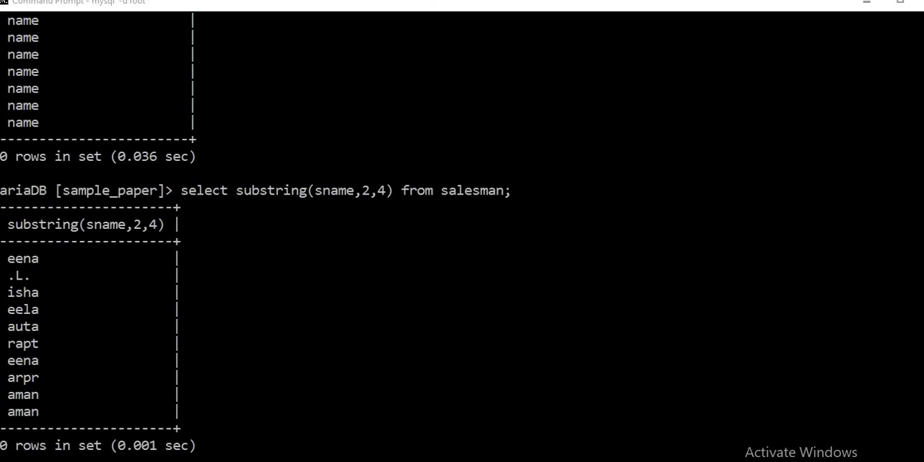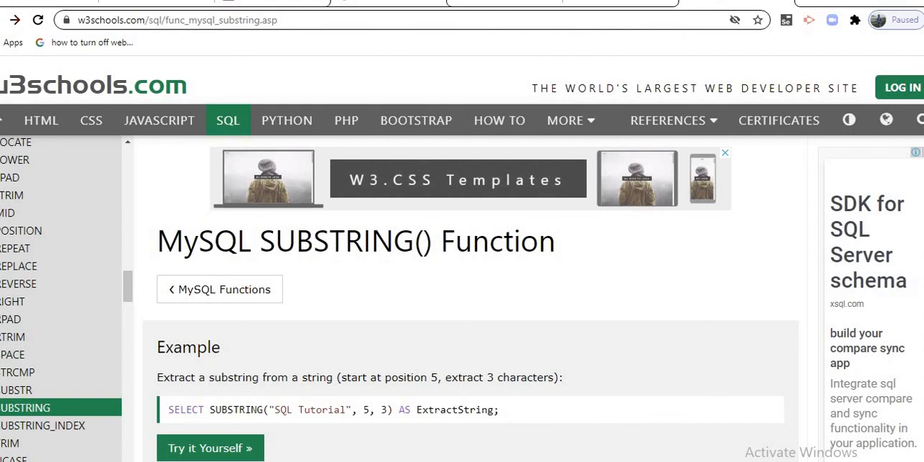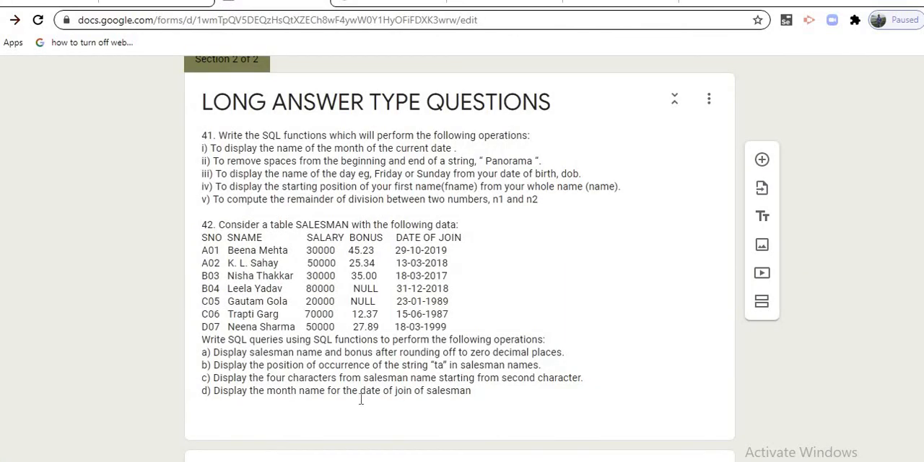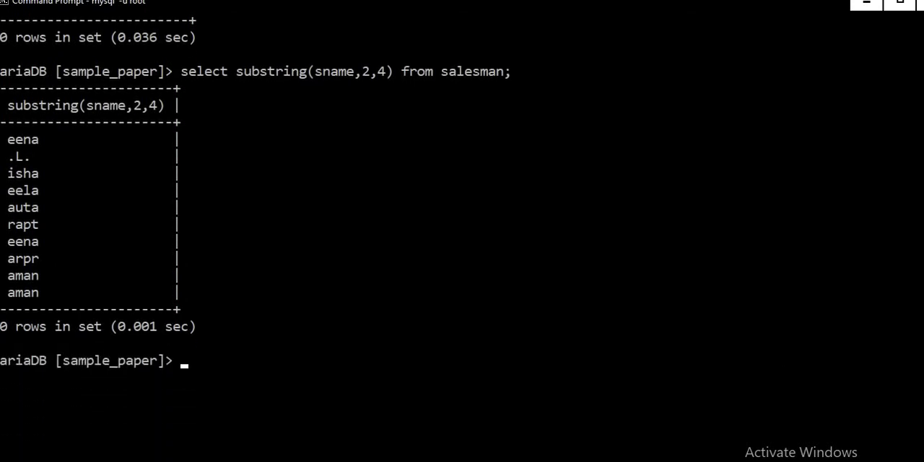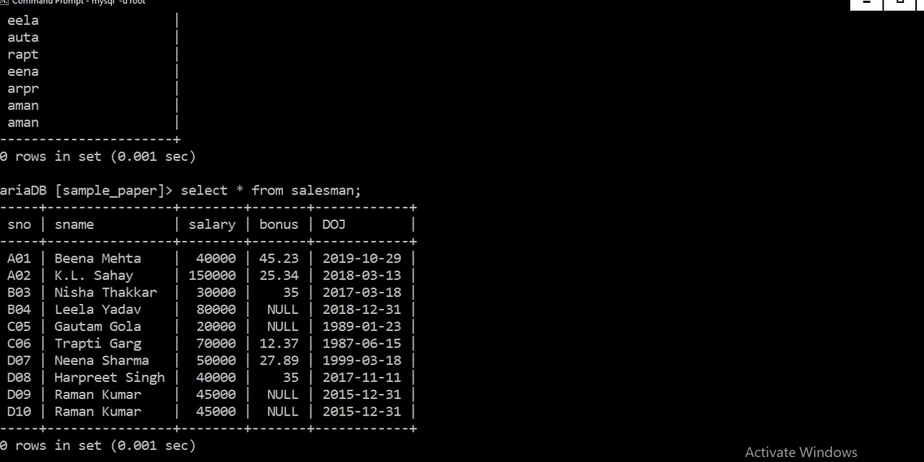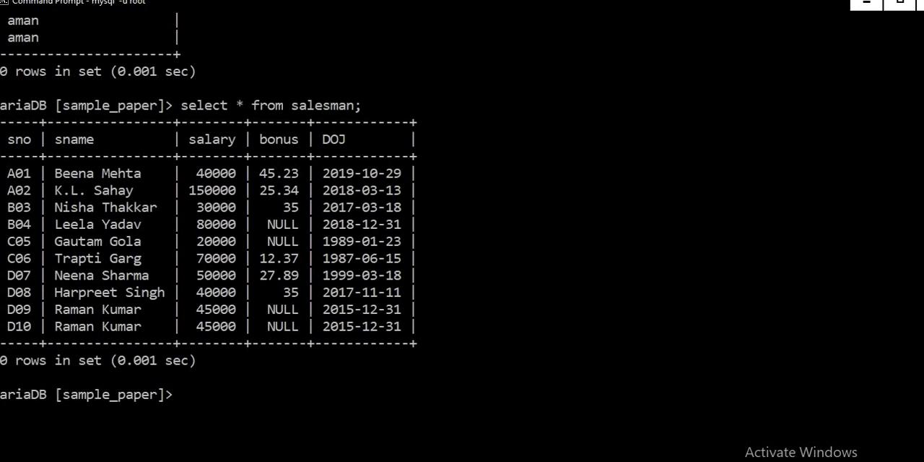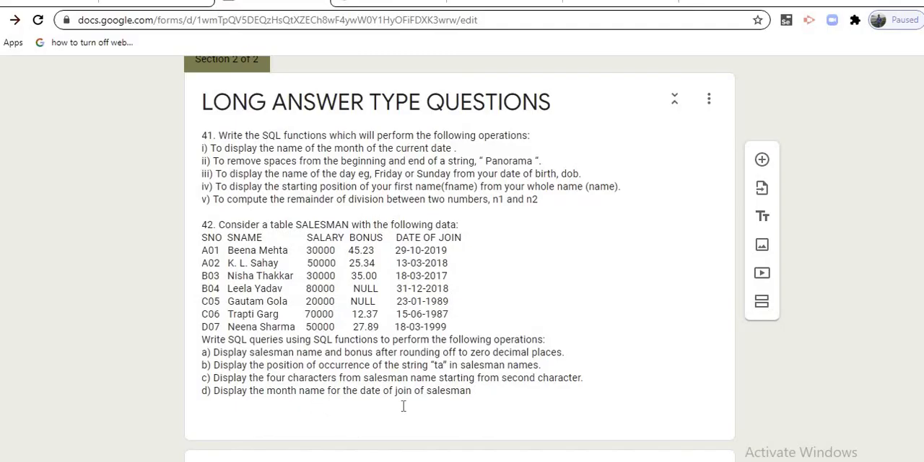And students, now finally, display the month name of date of joining of the salesman. So just for your solution, I will first show you the table. So creating the table is very important here. Then you can apply any sort of query here. So you have to work upon, you can see here in this query, the month name of the date of joining.